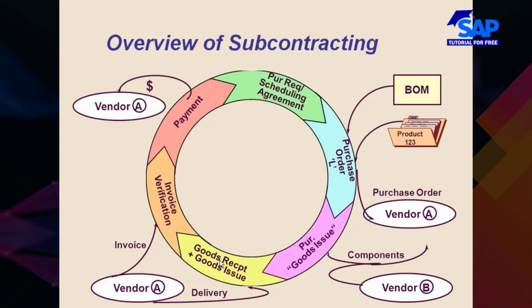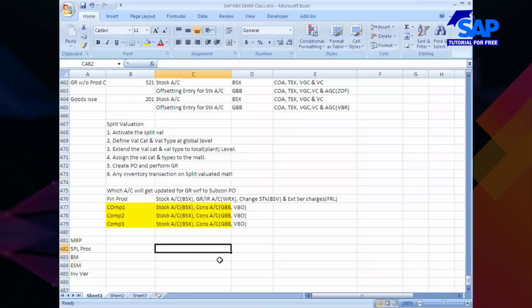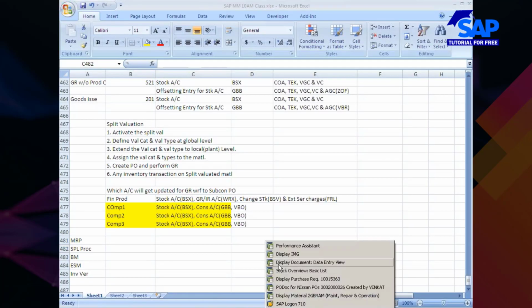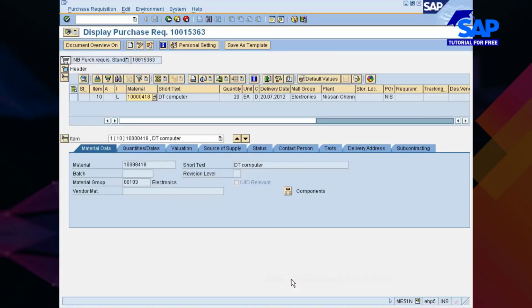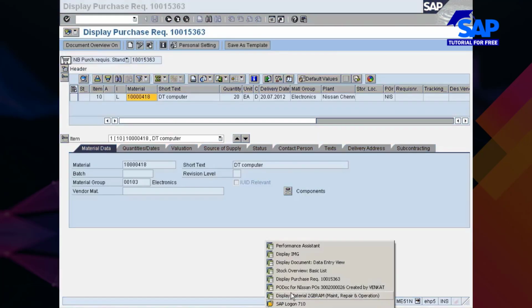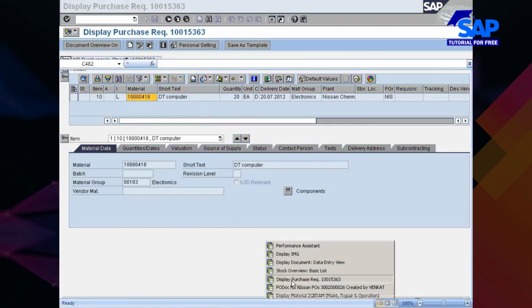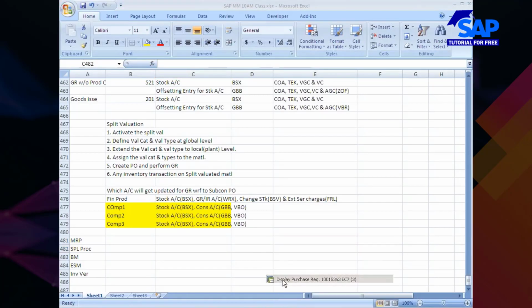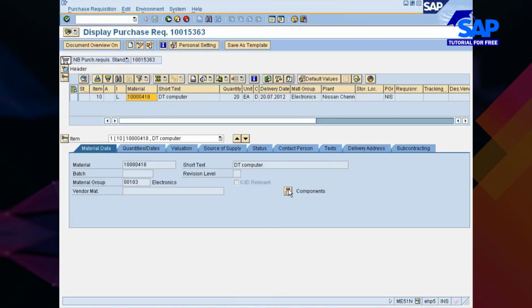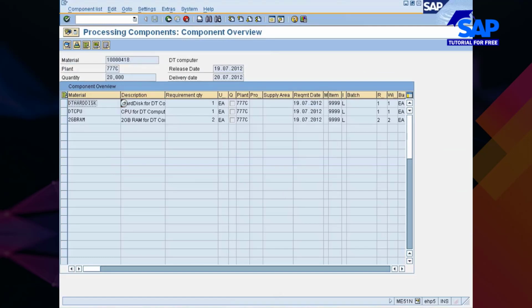If I have to do that, you know what I have to do? I have to raise another PO, a normal PO for the components like this. I'll just go and give you. Just give me a moment. Display. If I go here, you see, these are my 3 components. Control C. What I can do is /O ME21N, maximum number of sessions.